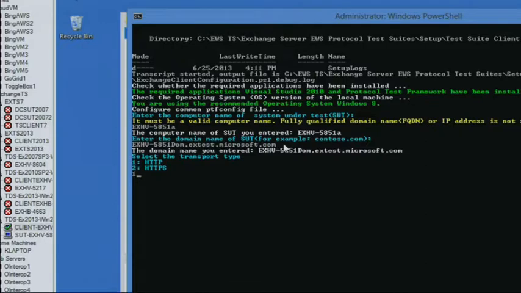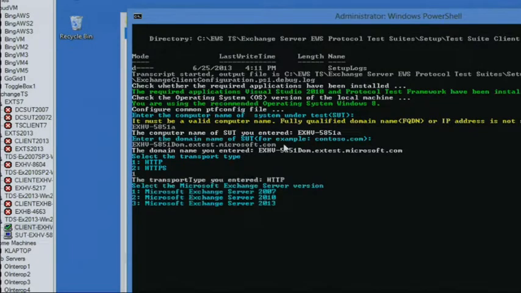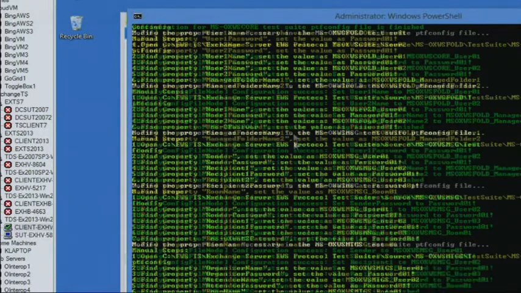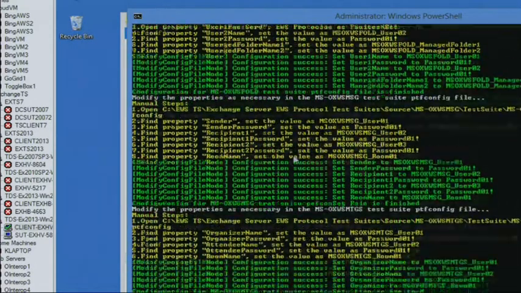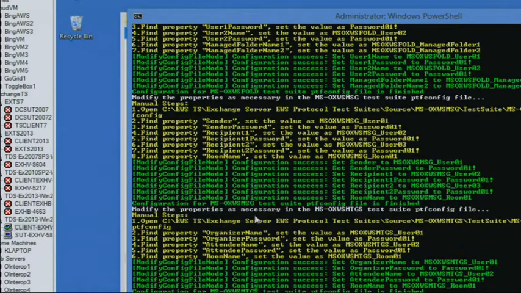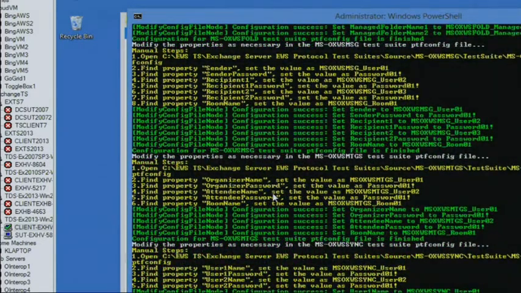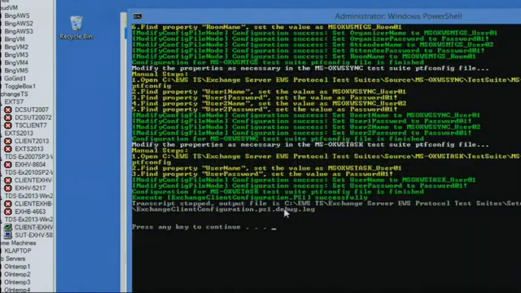It's asking me what transport I want to use. Right now I just want to go with HTTP. But in case I wanted to run all test suites in HTTPS, I just need to enter 2 over here. It's asking me what's the server version that I have installed on the server. I have installed 2013 over there, so I'll input 3. After I've provided input, it's right now going through all the configuration files and setting those files with proper values. So I don't have to go and manually set those configuration values.